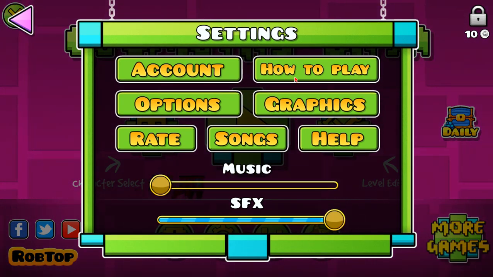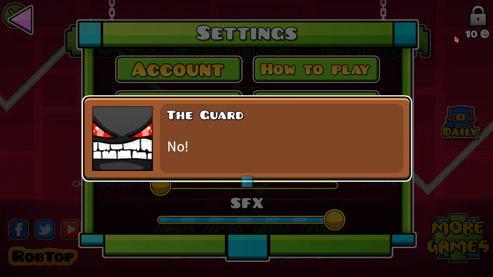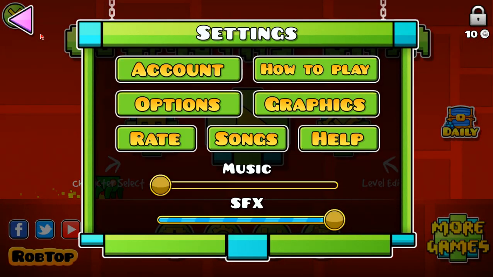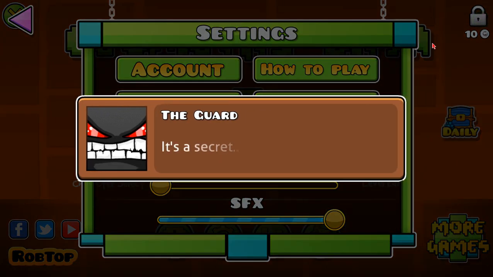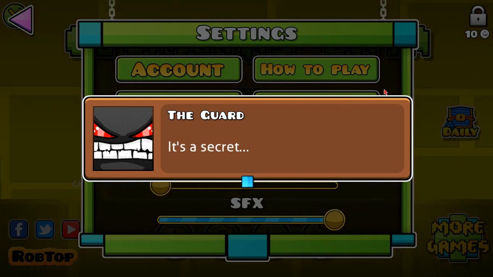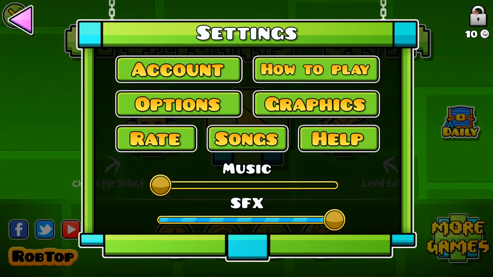Settings. See? How to play? No. Wait, what's that? What's this? No, the guard. Oh, I found another secret entrance. Well, Archie, if you're watching this, try collecting 10 coins and find this, because I don't know what that is.